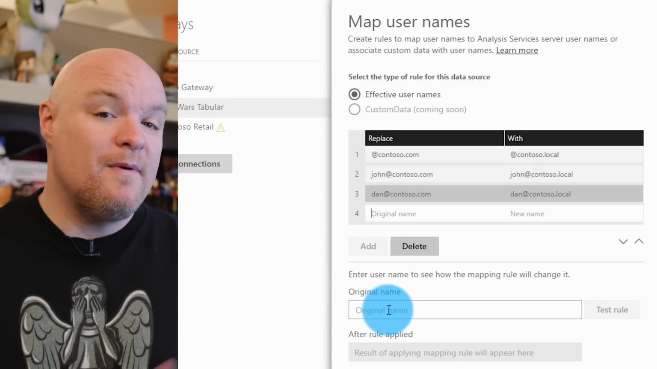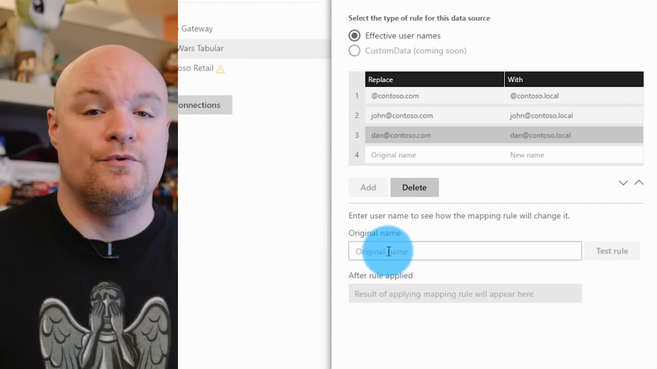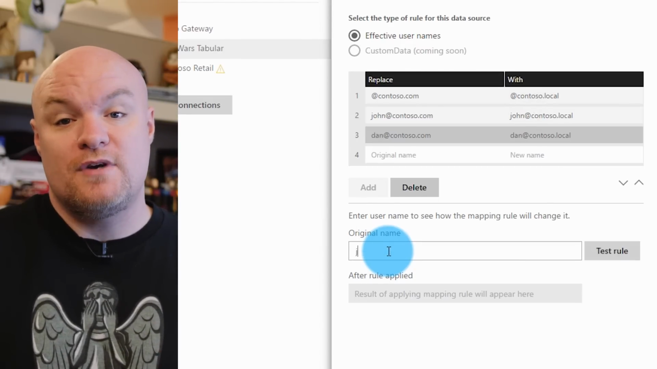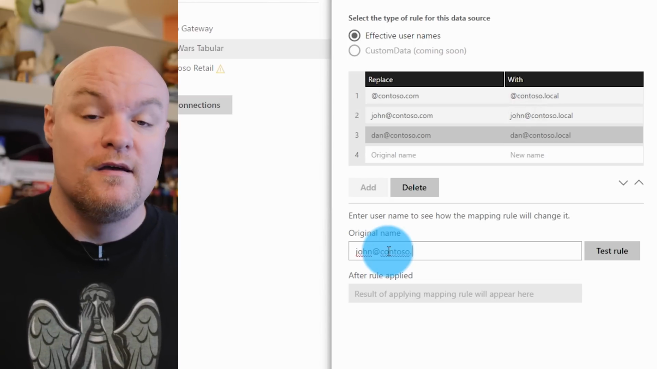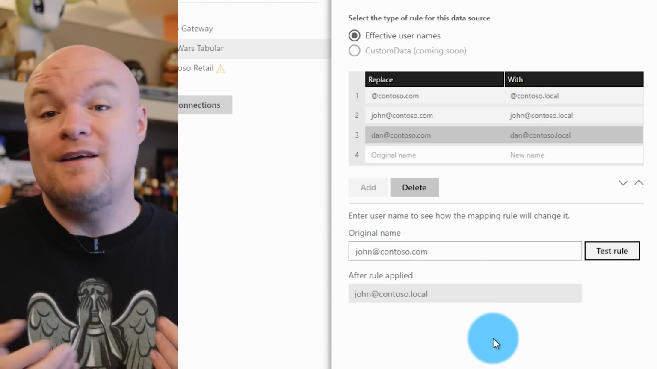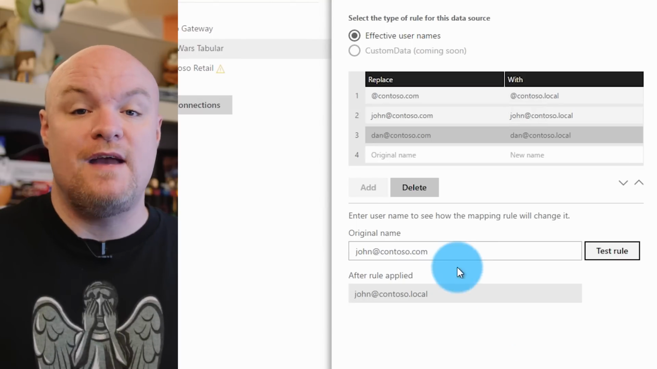The other thing that's cool about this feature is you can test the rules and see what it's going to come out with. So you can enter the email address that they would sign into Power BI with, click on test rule, and it'll show you what the outcome of that is. That allows you to validate the entries that you've entered in.